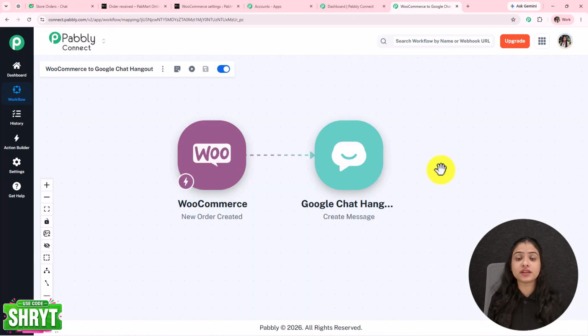And if you are running an online store and you also face the same problems of mismanagement between your orders and your team, this automation can be really helpful for you. So if you want to learn how to create this automation on your own, without any coding or technical knowledge, follow me till the end and you will learn the entire process step by step. I assure you that. So let's get started.